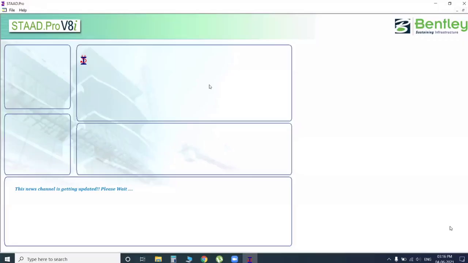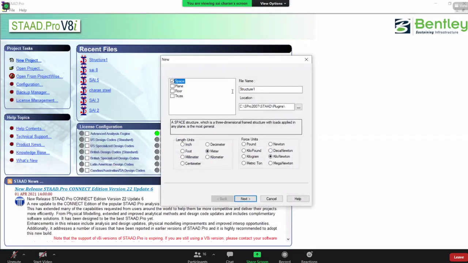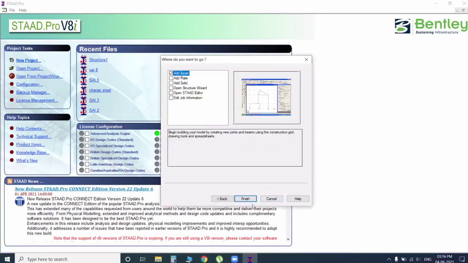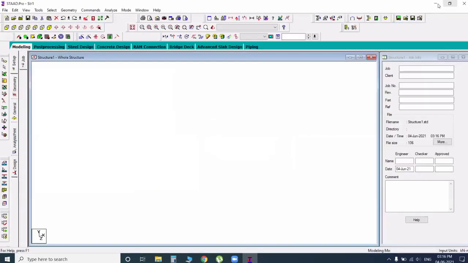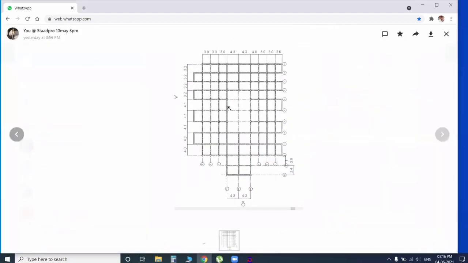Open STAAD.Pro, new project, space, and change the name, meter, kilonewton. Click on next, finish, and add beam, finish. Now I already gave you one question, right? So practice this question.